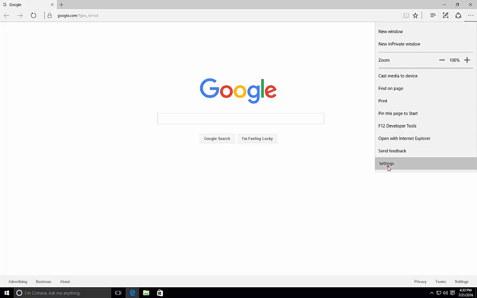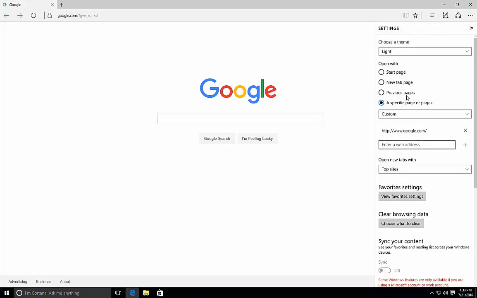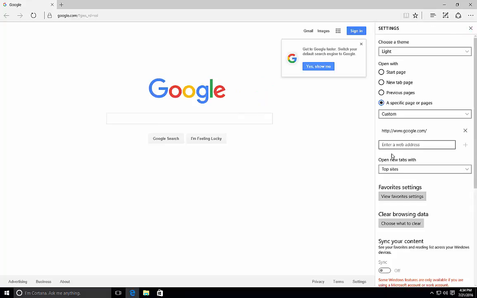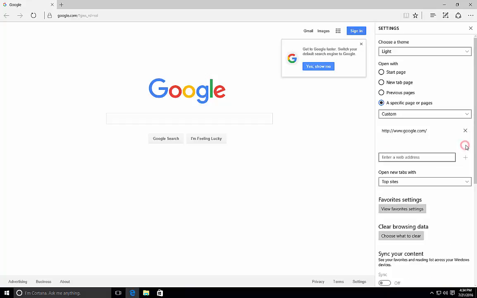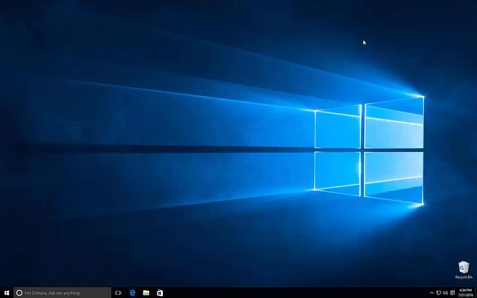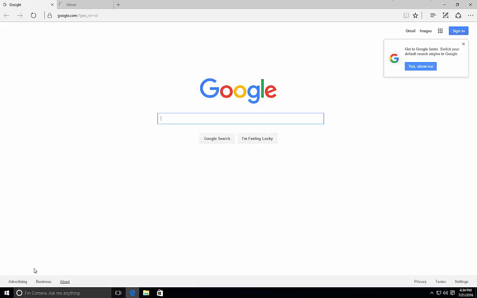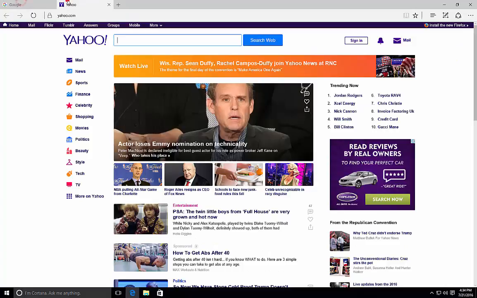You can also set more than one home page when you first open it. So I'm going to open our settings back up here. As you can see, there's a second box down here that says enter a web address. So if I enter, say, Yahoo as a web address, and then I click this plus button here, you can see that Yahoo now appears in this list, and this box drops down one line. So now if I close out and reopen, you can see that I still get Google as a home page. However, Yahoo will open up in a separate tab up here. So now I have both tabs open and available.